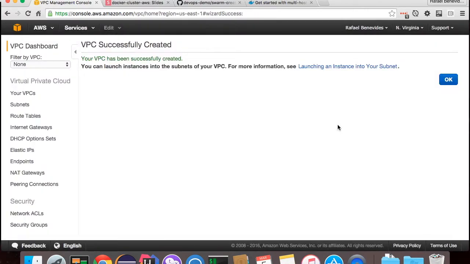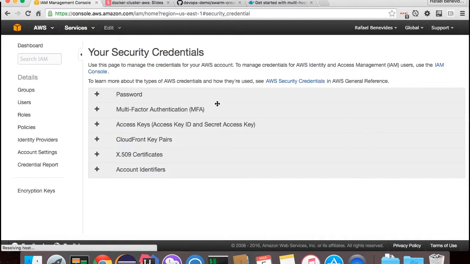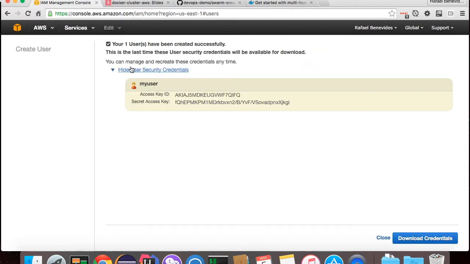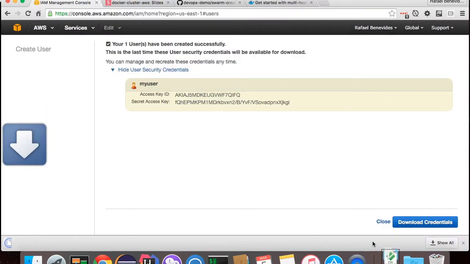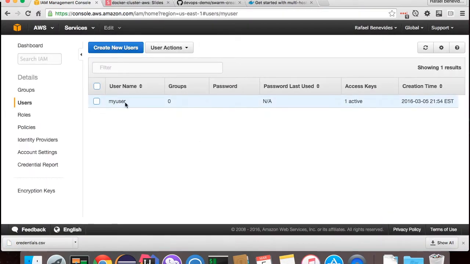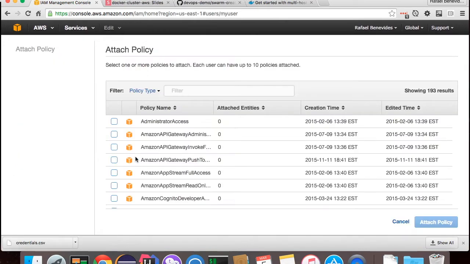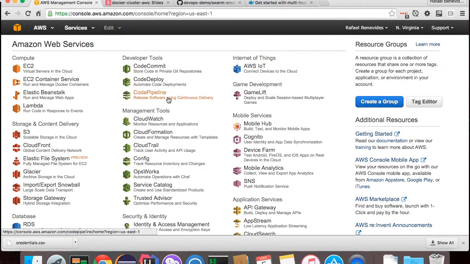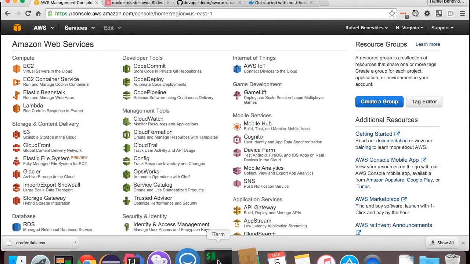Remember that we will be using Docker Machine to interact with AWS. For that communication to be possible, we need to define a user. I will create here my user, and this user has the following access key and secret access key. I need to store that information, so I will download the credentials. And now I need to give this user the permission to create nodes. I will take here the administrator access because it also needs to create security groups and other things related to the Docker Swarm.